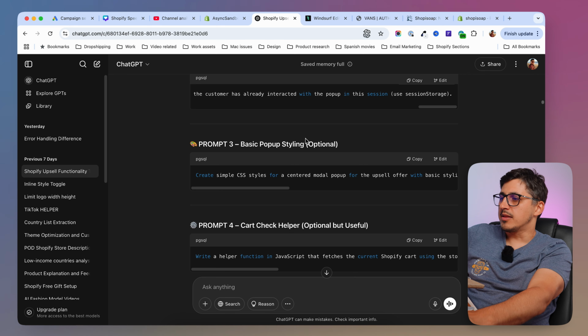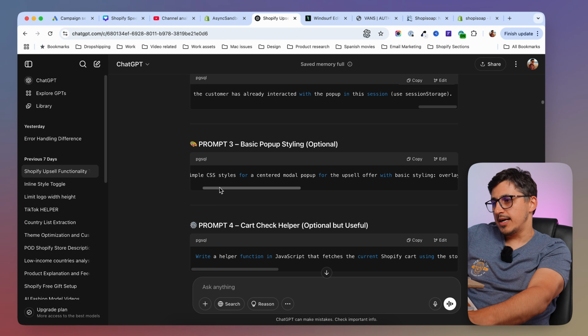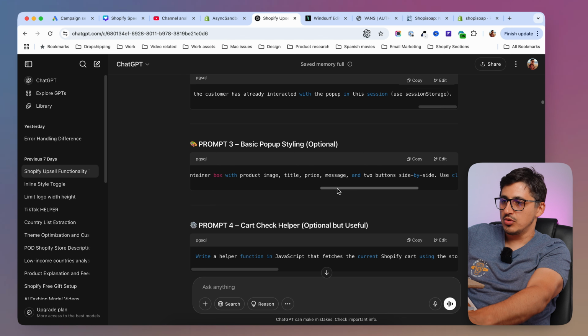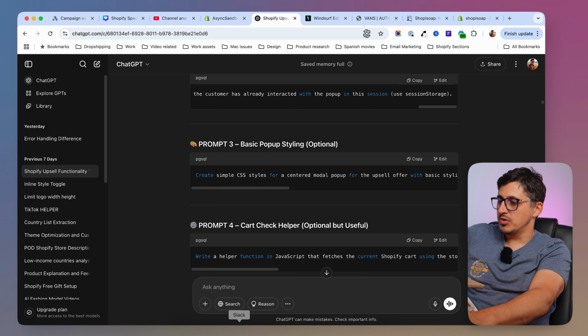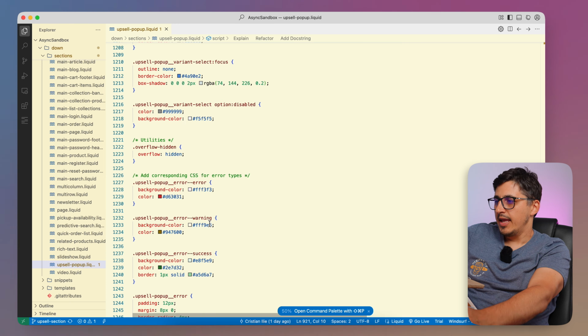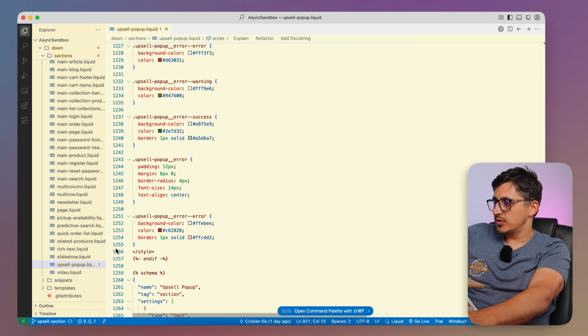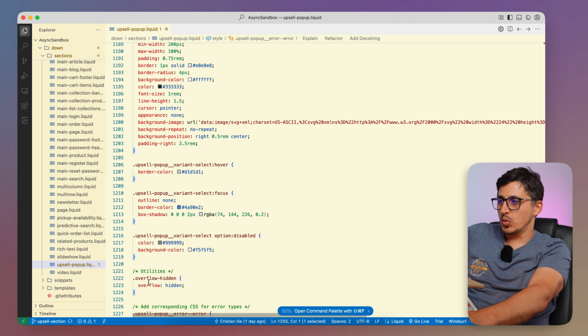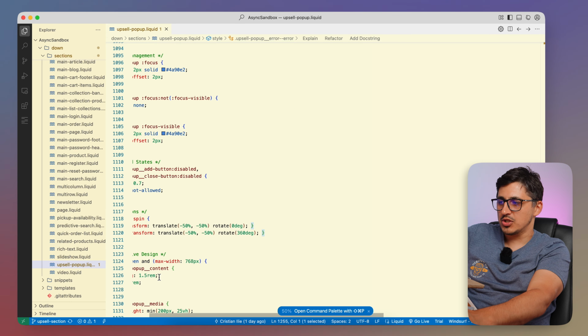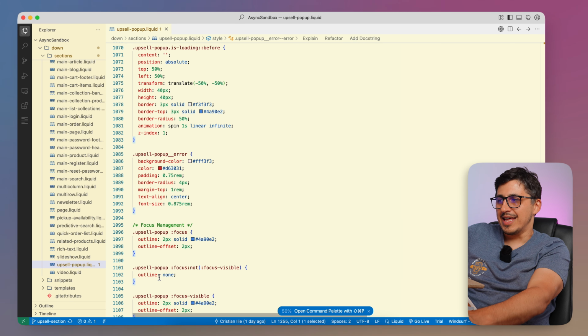Then I ran the third prompt, which says: create simple CSS styles for a centered modal pop-up for the upsell offer with basic styling, overlay background, container box with product image, title, price, message, and two buttons side by side. Use class names only, no inline styles. The result was this style that starts at 923 and ends at 1255. So all the CSS was generated by that prompt. I just had to fiddle a little bit with it, not much. I had a couple of changes done, but nothing too much.